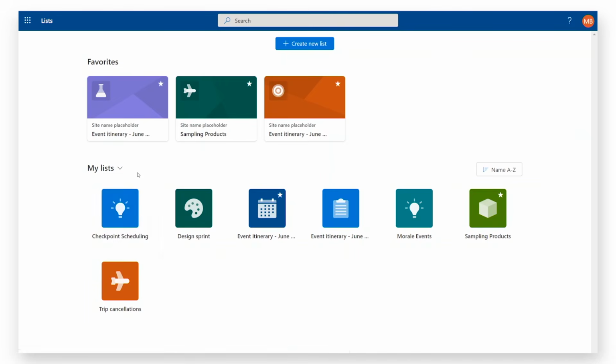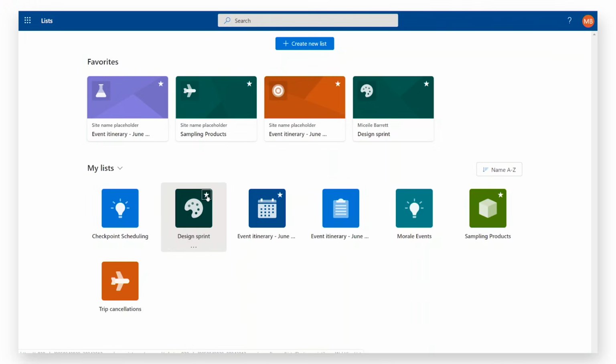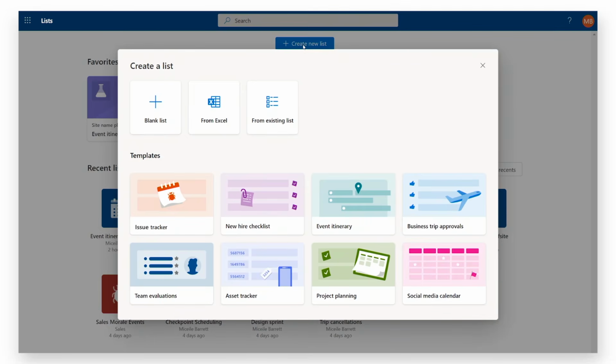Just click on the star next to a list and add it to your favorites. So when you return to the List app, you can get back to the content super quickly. To create a brand new list, click on the New button at the top of the page. From here, you have multiple options to get started.